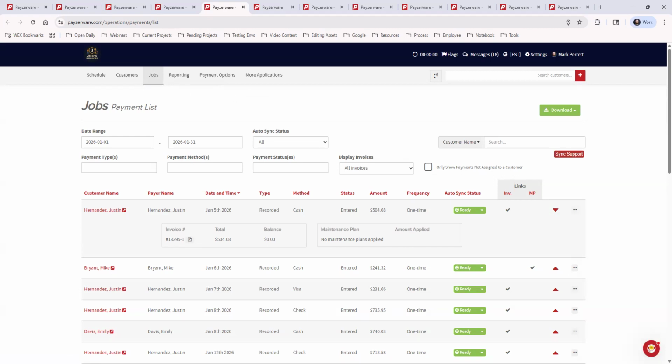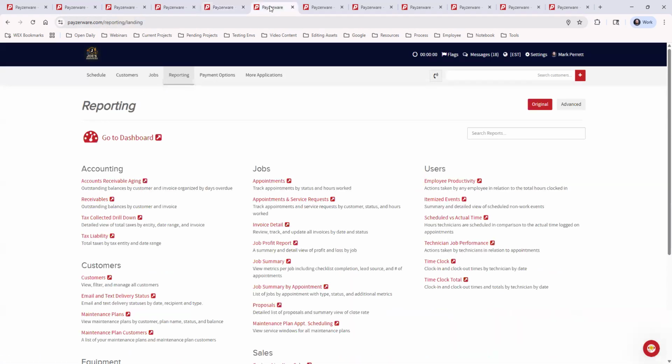Next, let's look at some reports. So what we've been looking at so far has been lists. Now we're going to get into reporting. In the top left, we have reporting. Click on that, and that will bring you to the reporting page.